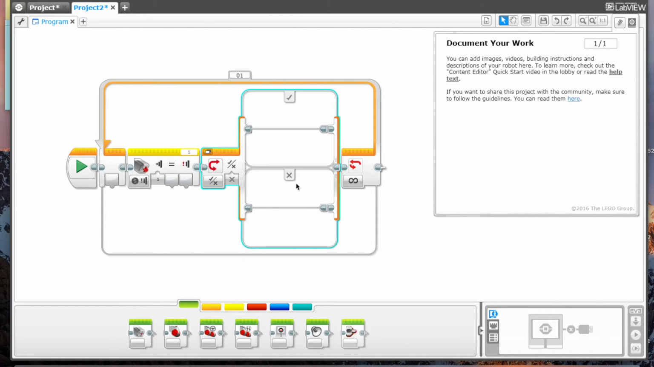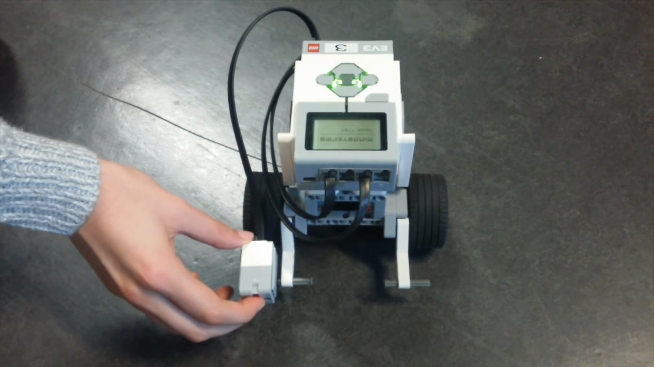Finally, we enter the brick status blocks. If the value is true, the light should be green. Otherwise, it will be red. This is how our program will execute on the robot.